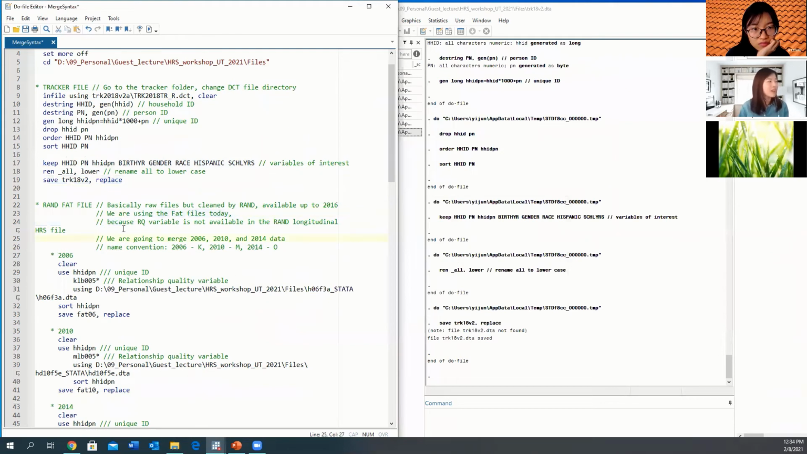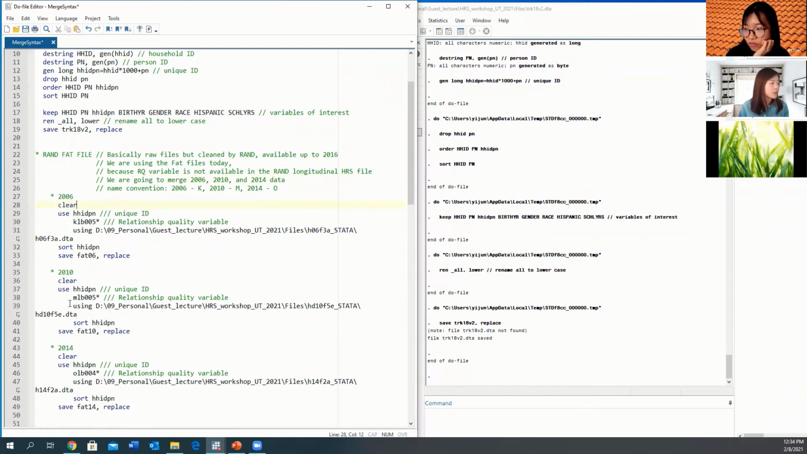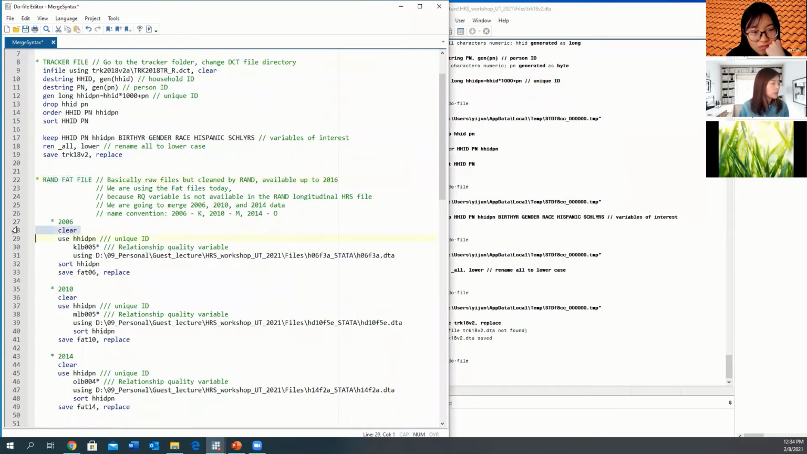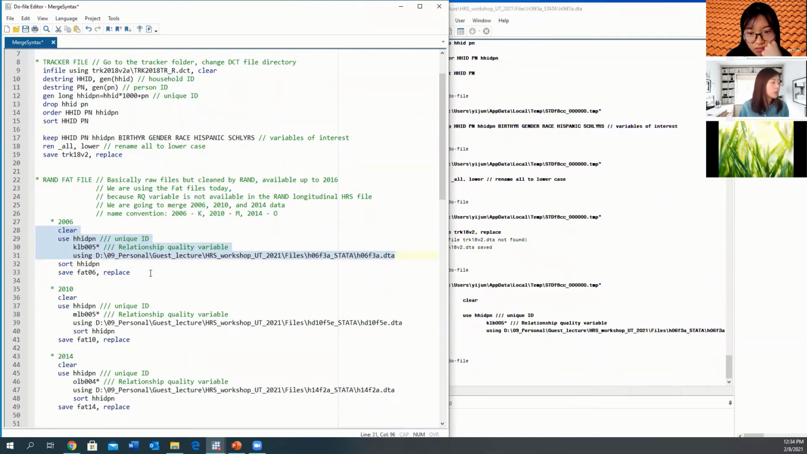Okay, next I am going to now merge 2006, 2010, and 2014 files, and that's where we're going to use the RAND FAT files. Again, this is the raw files cleaned by the RAND, available only up to 2016 because 2018 hasn't been cleaned yet, and it's really convenient because it's again a single file that contains information for the given year. So I just really need to run this code, which tells Stata, read in this single file that RAND has created.